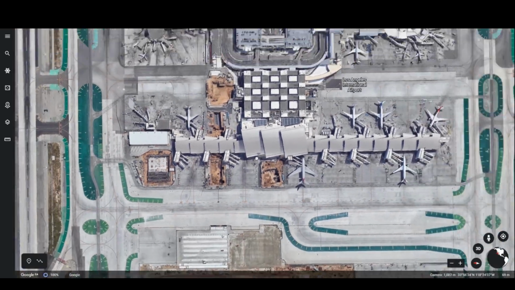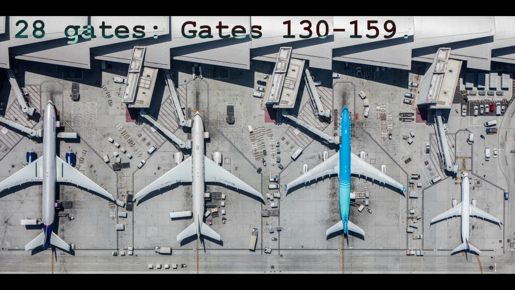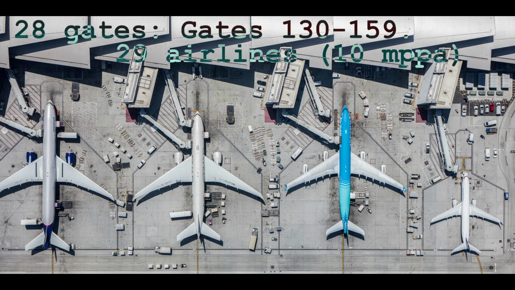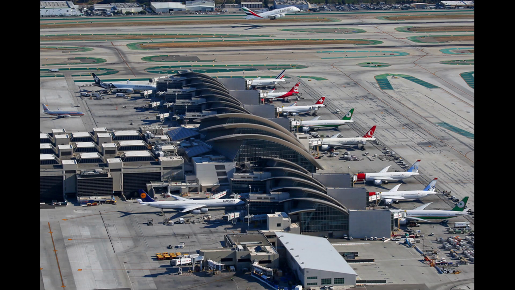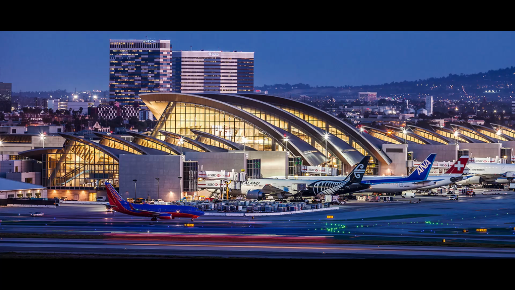I'm going to be building Tom Bradley International Airport. This terminal was recently redone in 2010, so it's modern, and it was rebuilt at a cost of $4.11 billion US. It has 28 gates, 130 to 159, and handles 29 airlines and 10 million passengers per year. I thought this terminal's architecture was immaculate. It has a lot of international gates, so I can fit all my models in, and I thought it just looked stunning. So it would be a good challenge to try replicate in model form.